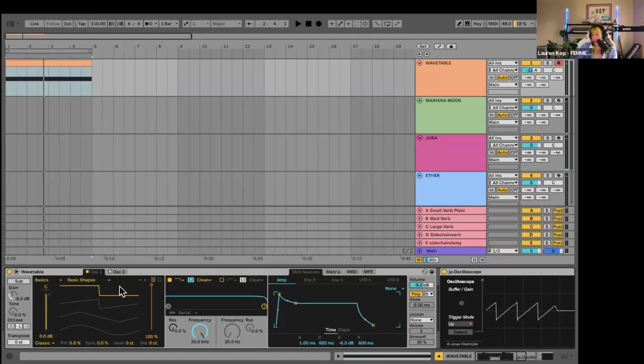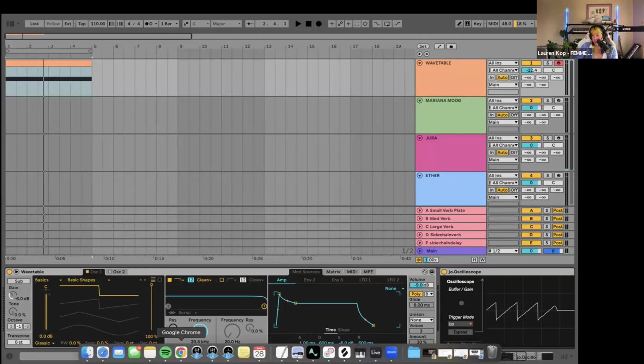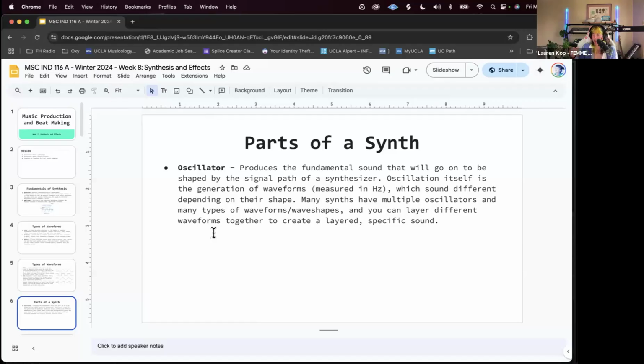But usually the first place you would want to start is the oscillator section. So a lot of times it'll say OSC or oscillator. So remember how I was talking about the idea that synthesis, or synths, really synthesizers, generate sounds electronically, right? So in a hardware synth, it's just generating electricity essentially. So the oscillator section is essentially the part of the synth that produces the fundamental sound that will then go on to be shaped by other parts of the synth by going through a signal path.